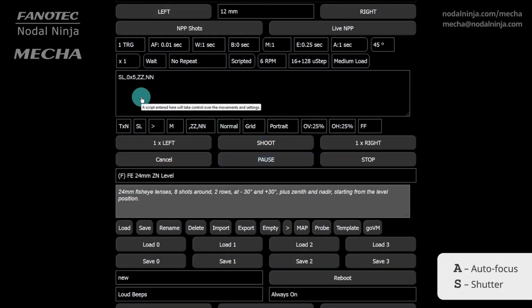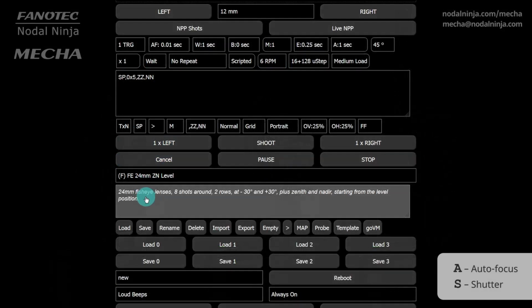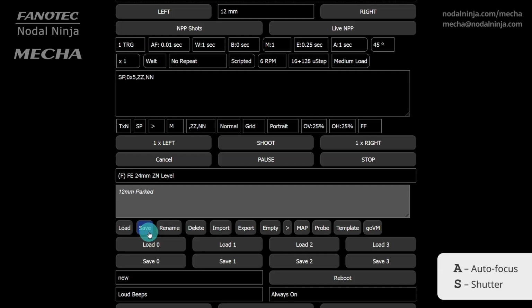MECHA has created a script which you can edit, if needed. We want the starting position to be parked instead of level. These are the 3 standard positions of the upper rail when launching a preset. You may add any relevant details about your preset in the Notes field. Then save the preset with the Save button.